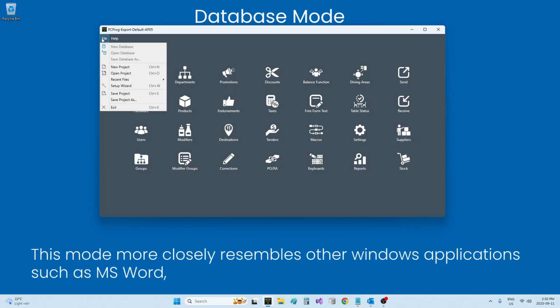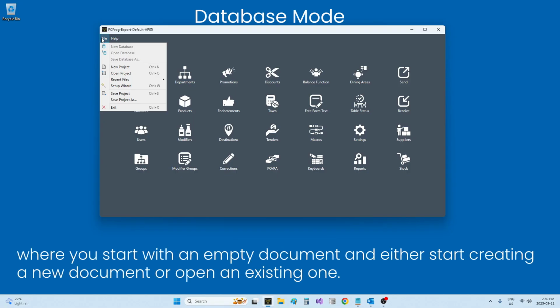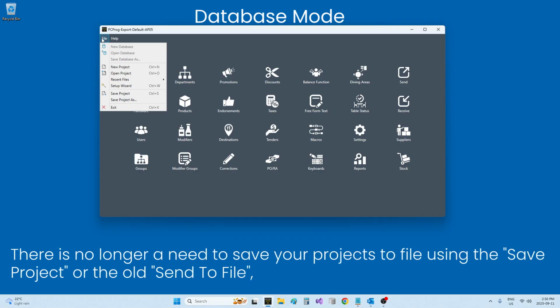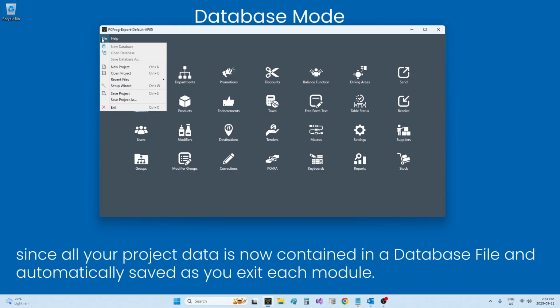This mode more closely resembles other Windows applications, such as MS Word, where you start with an empty document and either start creating a new document or open an existing one. Project files now become a means to import older data into your database with Open Project or the old Receive from File functionality. There is no longer a need to save your projects to file using the Save Project or the old Send to File, since all your project data is now contained in a database file and automatically saved as you exit each module.